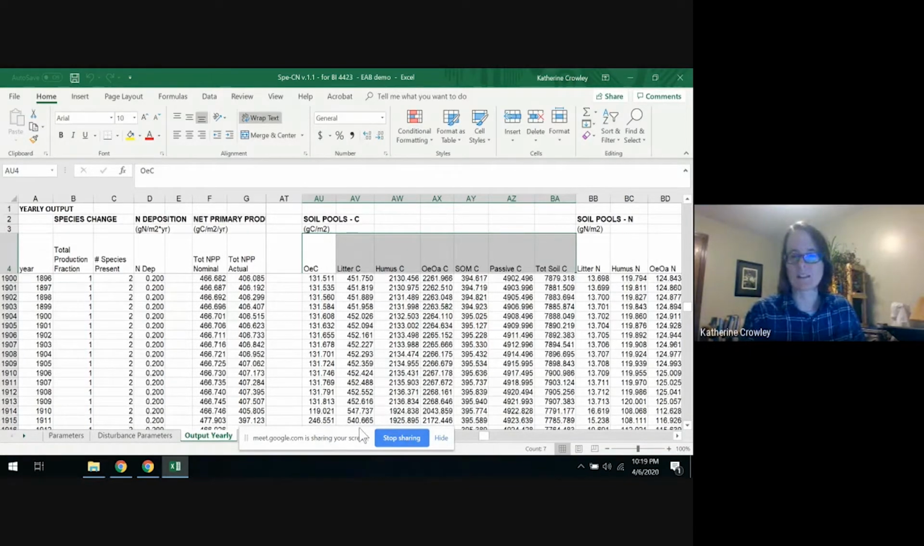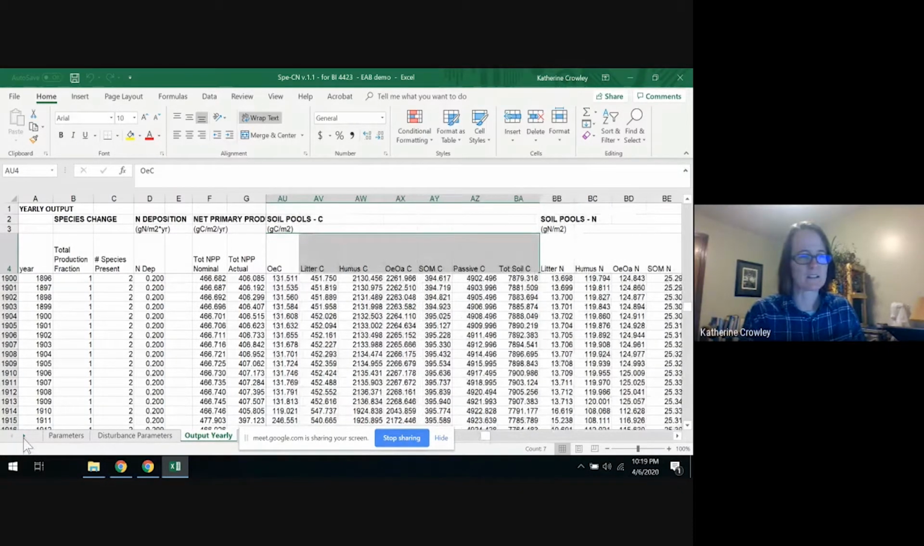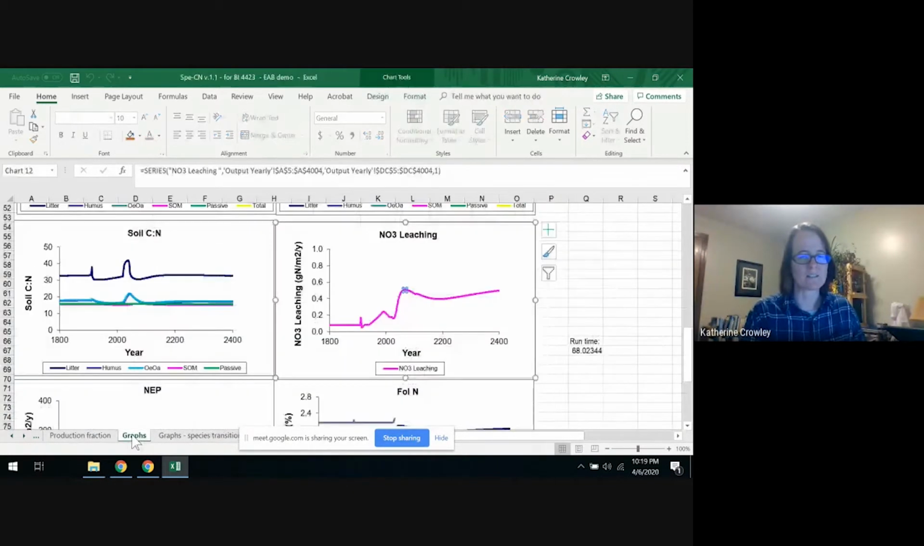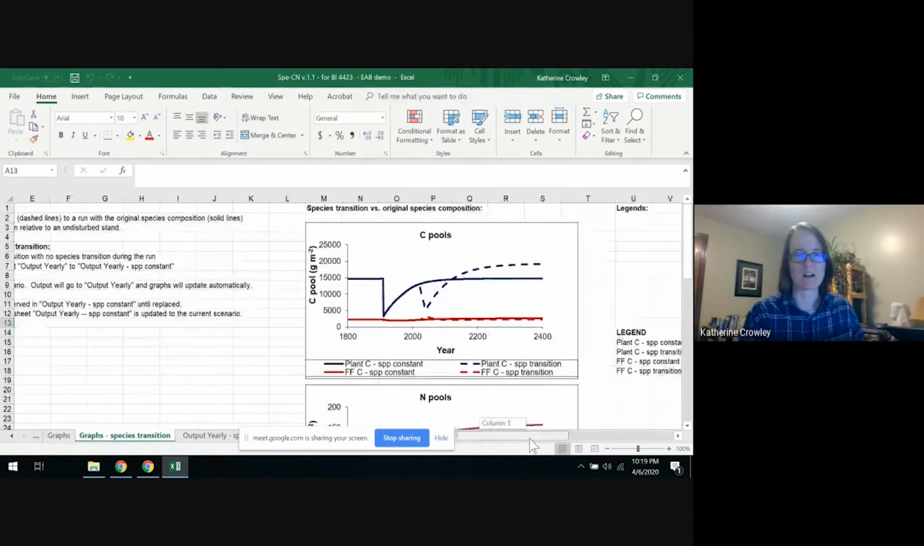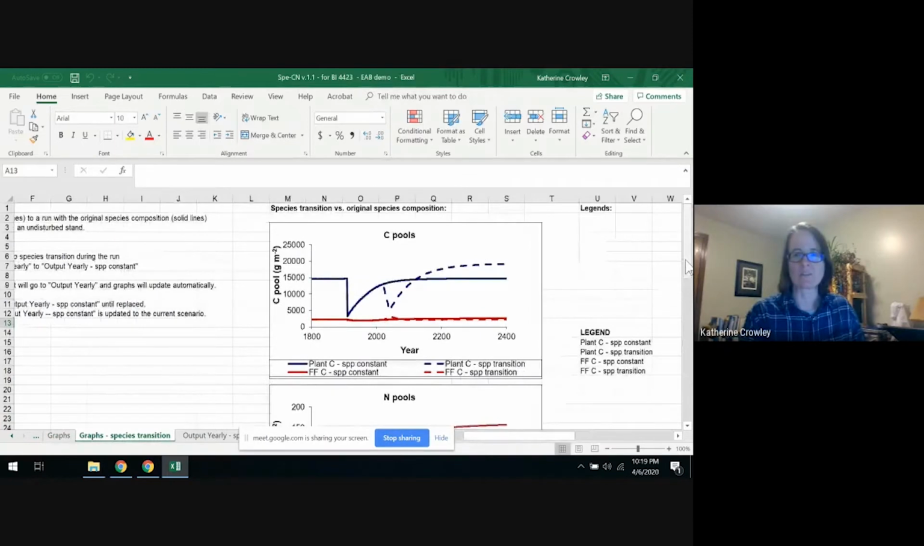The other thing that I would like to show you, if I can see it, here we go. Here's the graphs that we were just looking at. And then next to that is another graphs tab for species transitions like the one we just discussed. So if you're interested in invasion as you run your scenarios, this tab will be useful. You may want to arrange a time to chat with me so I can explain how to use it.